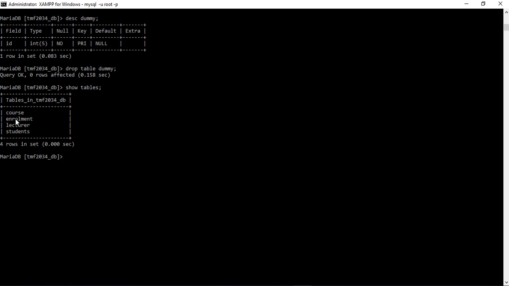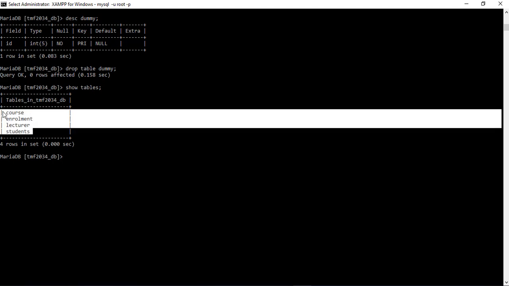So what is the objective? The objective is for us to create these 4 tables, add the primary key and foreign key, and then learn how we use alter in our tables.